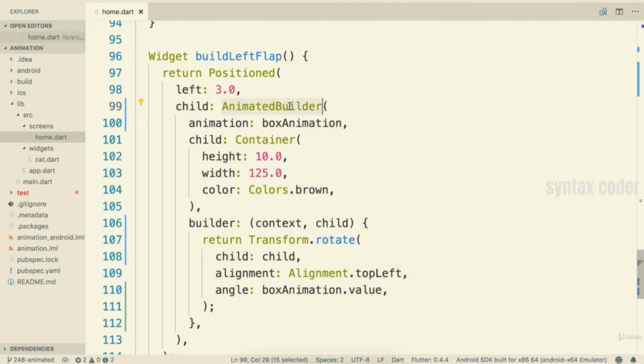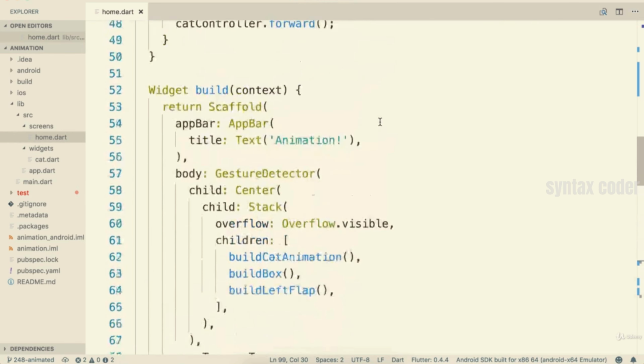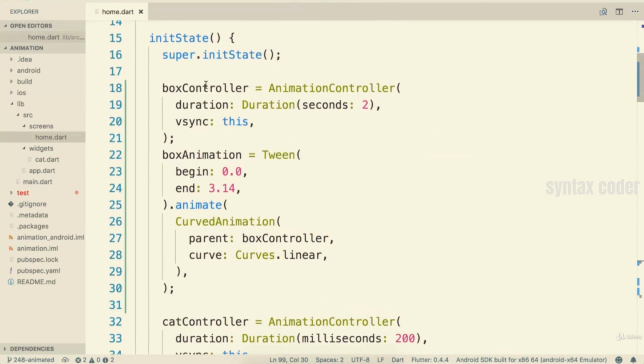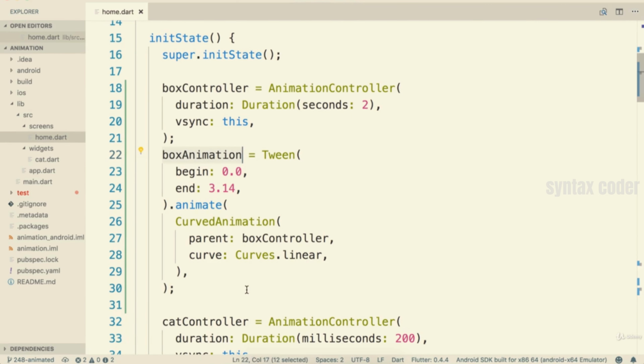In the last section, we wired up an animated builder to our build left flap method. We're now going to make sure that at some point in time, we actually start the animation and play it forward so it plays out on the screen of our device. So to do so, I'm going to go back up to my init state method. So here's init state right here. Here's where we created the box controller, and then right underneath that is where we created the box animation itself.